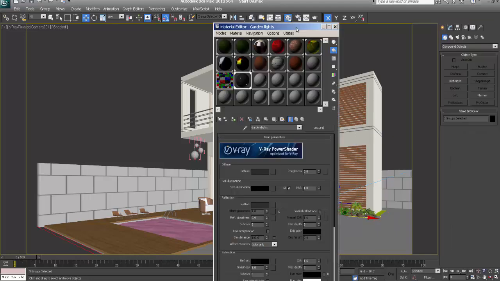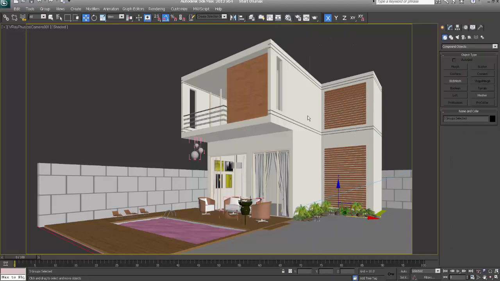So now I'll just check what's happening, what we have done, and then we will concentrate on the swimming pool water and the lights. So I'll just pause my lecture and we'll see how it's behaving.